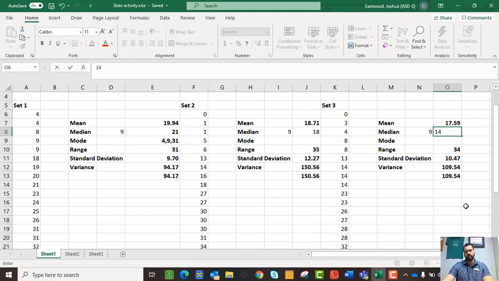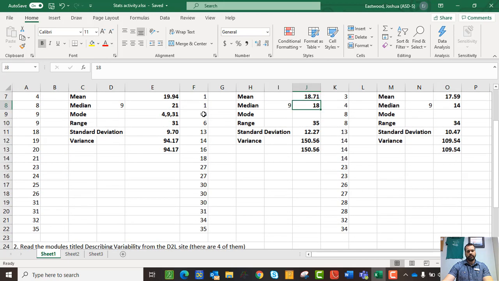And the mode is not a formula. The mode is just the most frequently occurring number. So we just look. In this data set, 30 is there 3 times.